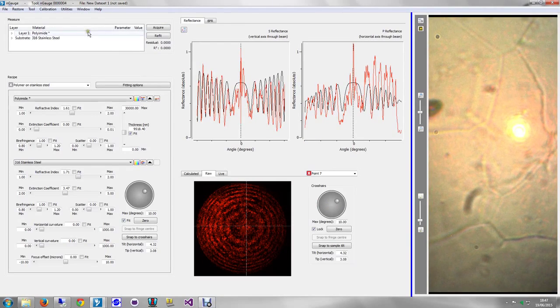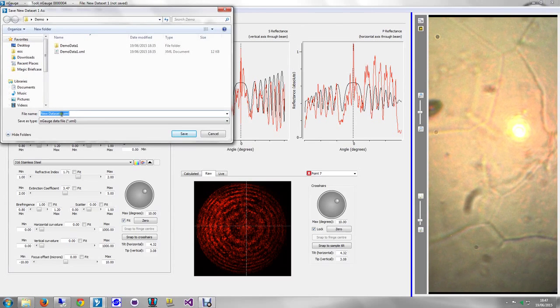If I want to have a closer look at what's going on, I can move to a different screen and I can actually see the concentric fringe pattern which the reflectometry system has gathered. Essentially, the more fringes there are, the thicker the film is, the higher the amplitude of the fringes, the greater is the refractive index.